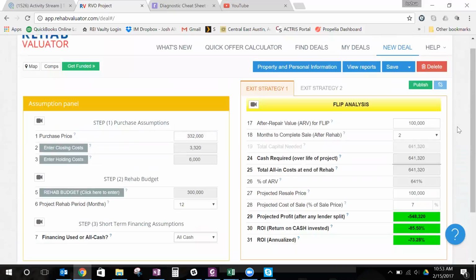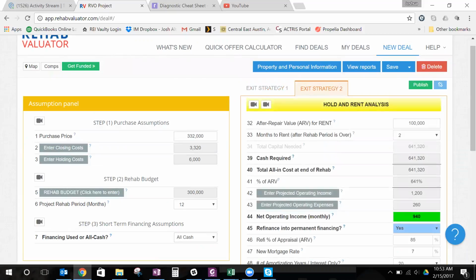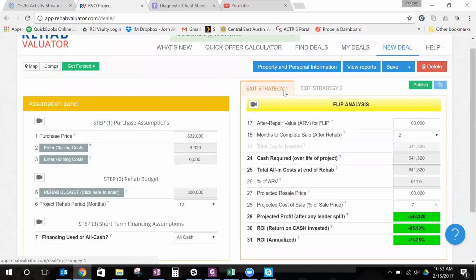We're almost done. On the right here, if you recall, there are 2 exit strategies. Exit strategy 1 is flip. Exit strategy 2 is hold. In this case, this is a flip project. And again, we will notify you in Podio about the deal if it's a hold or a flip.